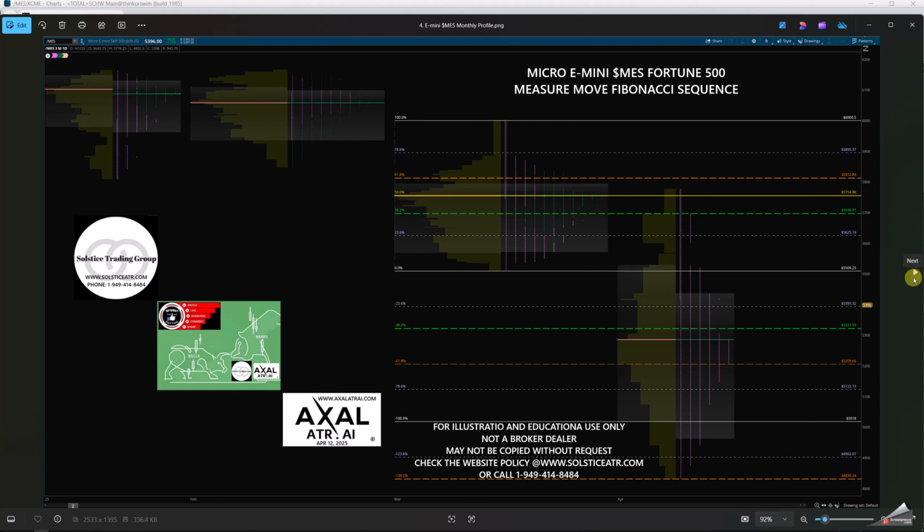Let's go to the next slide. And this is the volume profile. This is the value high, value low, point of control, value high, value low, time spent. So let's go to the next slide.